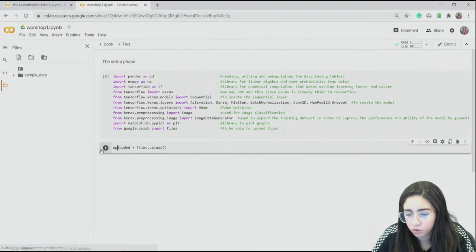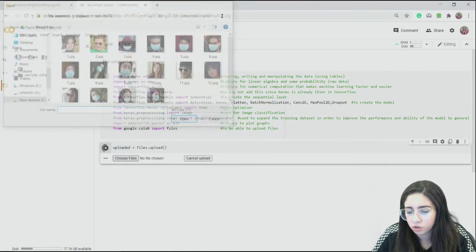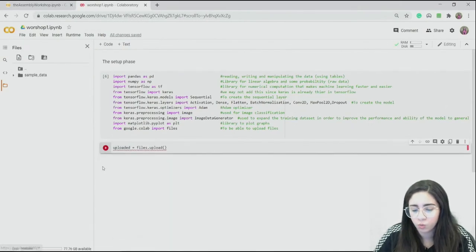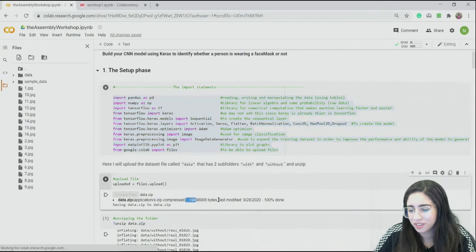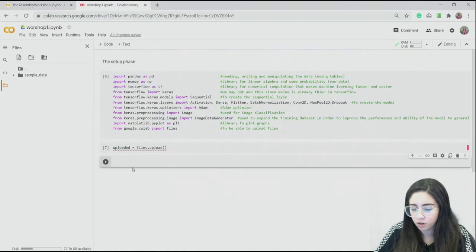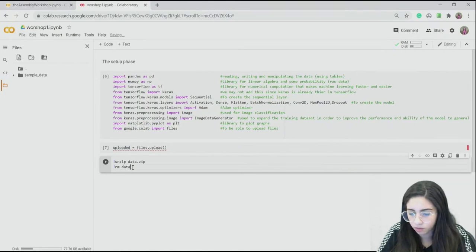Then here, the file upload, you just upload the file. As you can see, you can choose your file specifically. I will not do that here because uploading the file and unzipping it will take a lot of time, so we will skip this part. I have it here already, 100% done, so I can show it to you. After uploading the file, we just need to unzip it. We will use this command, unzip, and then write the file name, and that's it. Afterwards, we could remove the file because we just unzipped it, and we'll have it this way.